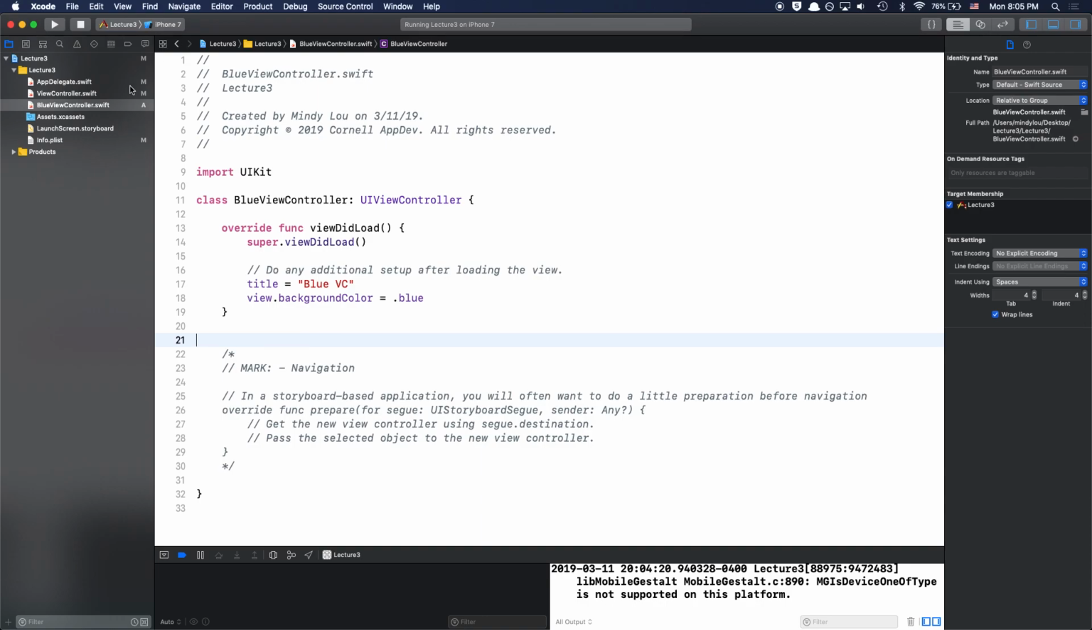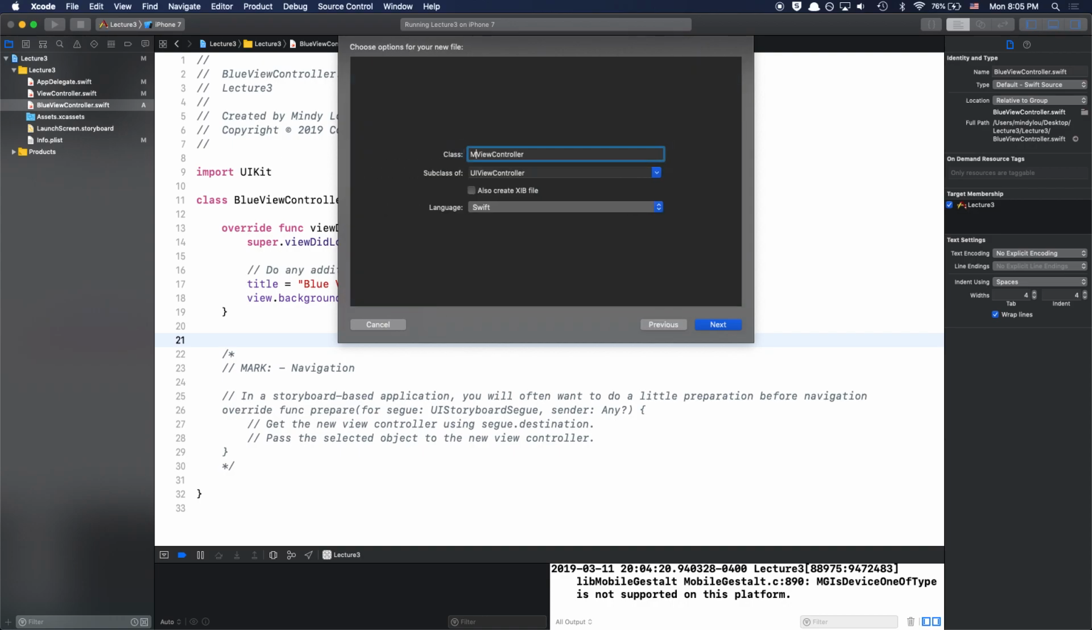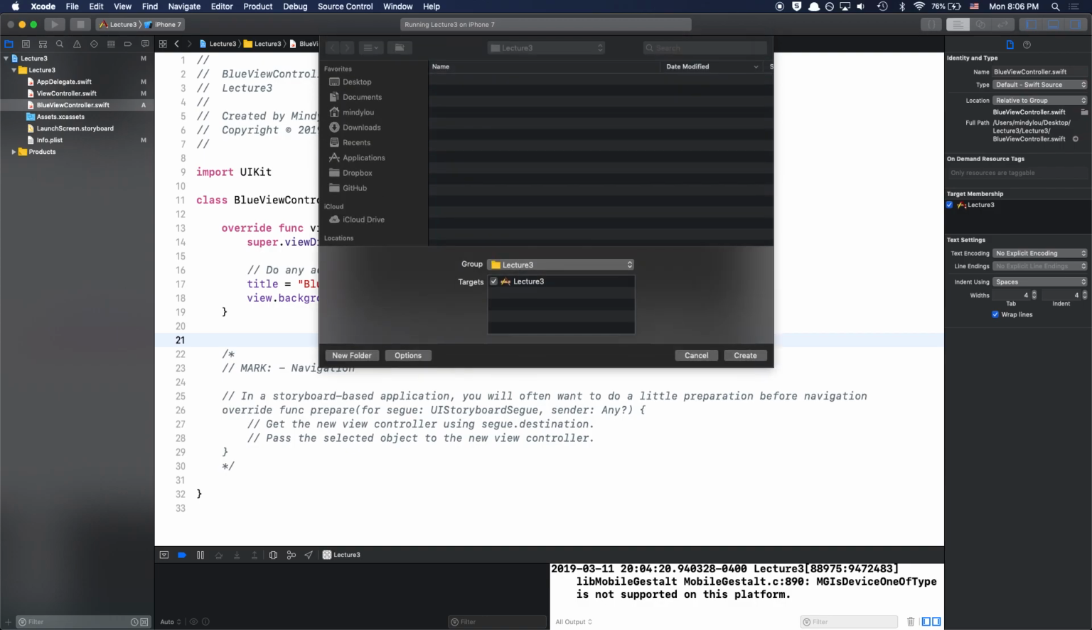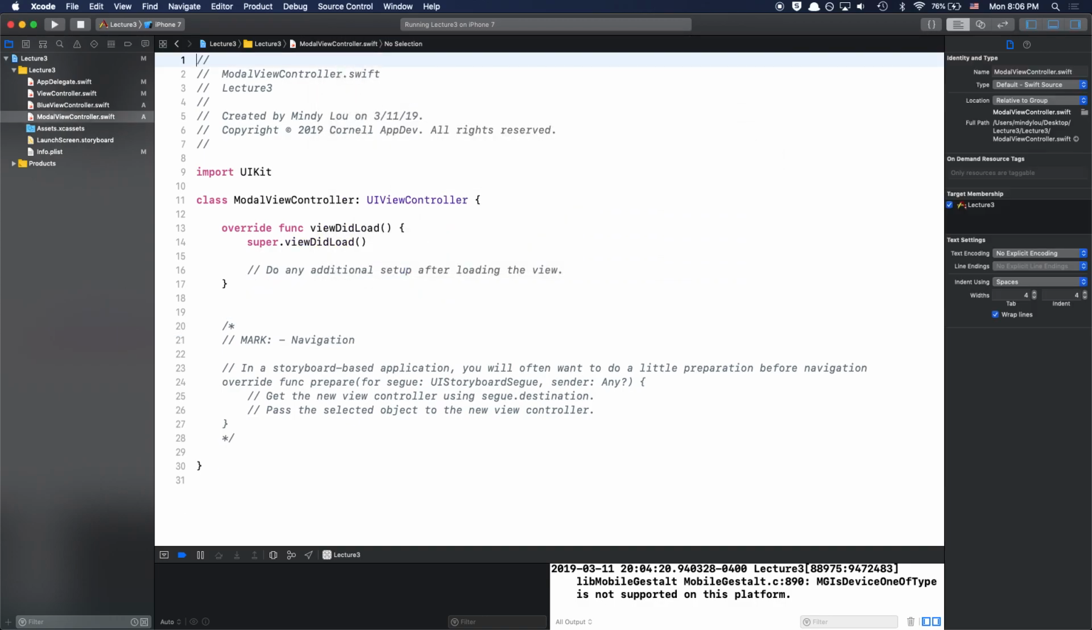Okay. Now let's create another view controller called ModalViewController, and this one will present modally. When we create it, it's just going to be a subclass of UIViewController, called ModalViewController. We can click Next, and then Create. Now we have another view controller here. And let's set the background. Actually, we have the code for this.